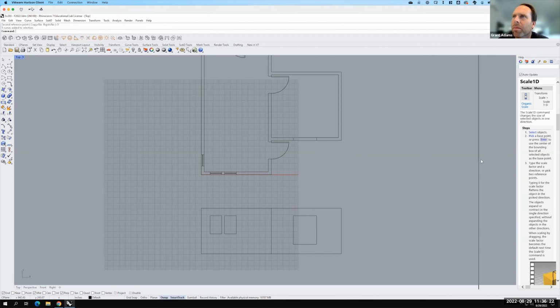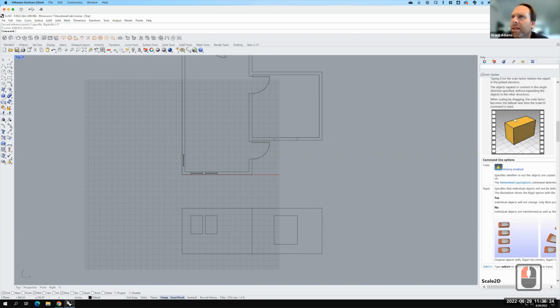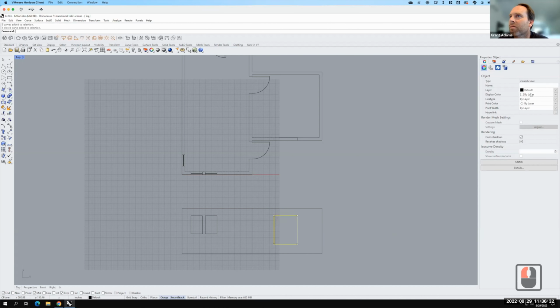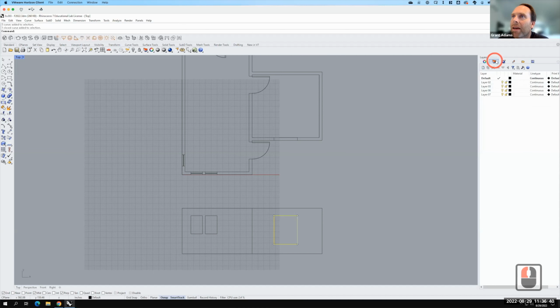I'll make this a little bit bigger so we can see it better. That's the help section. The first one here with the color wheel is just basic properties. So if you were to select an object, let's say I selected that, it'll tell us information about that particular object.